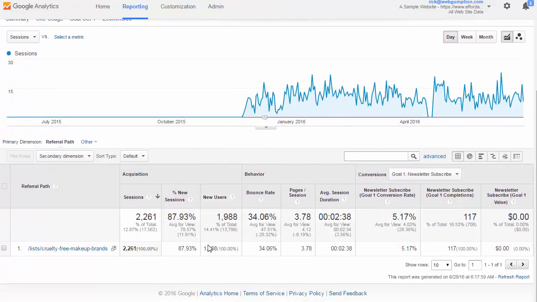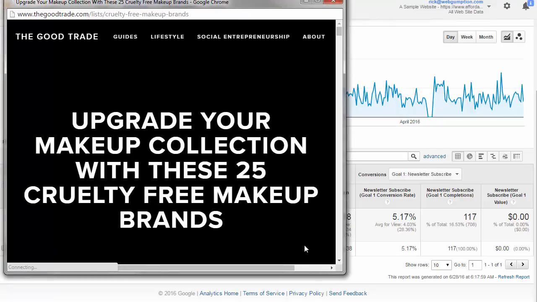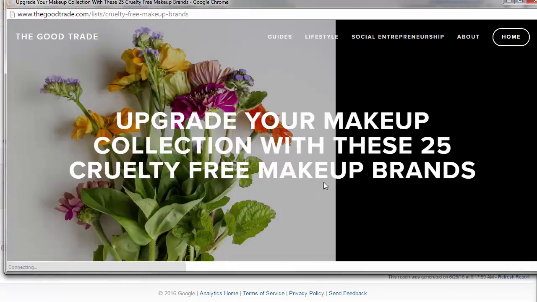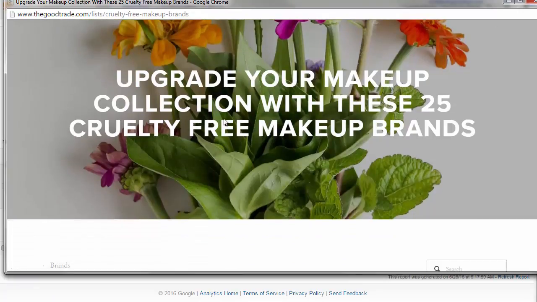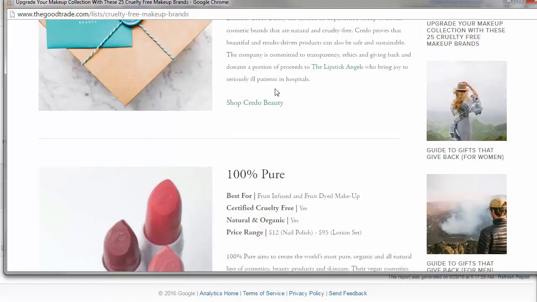Google is going to give us the referral path, which is basically the entire URL that is sending traffic. One way we might approach that is to pop that open and get a feeling for the piece of content that is sending that traffic. In this particular example, this is a list of cruelty-free makeup brands, and we know that we are listed on this page somewhere because it's sending us a lot of traffic.